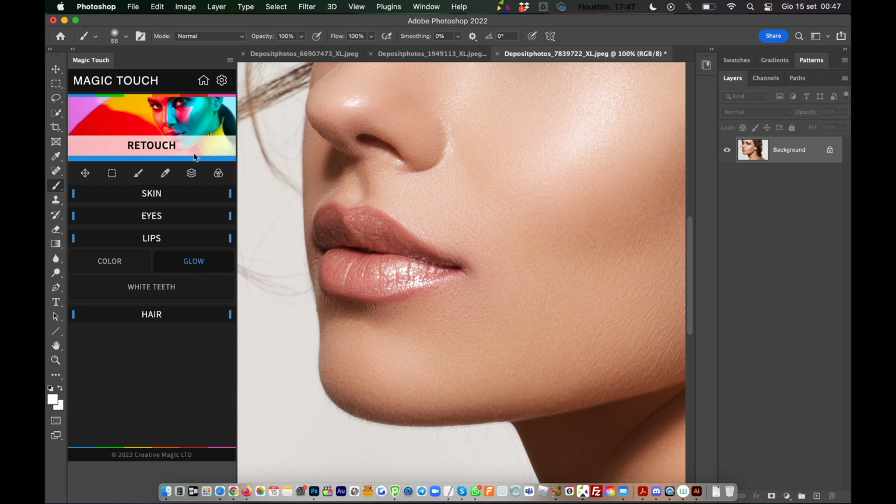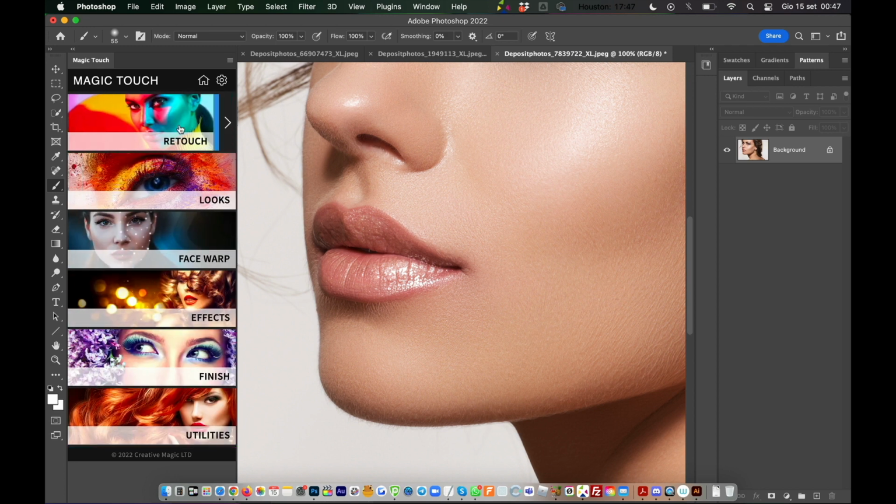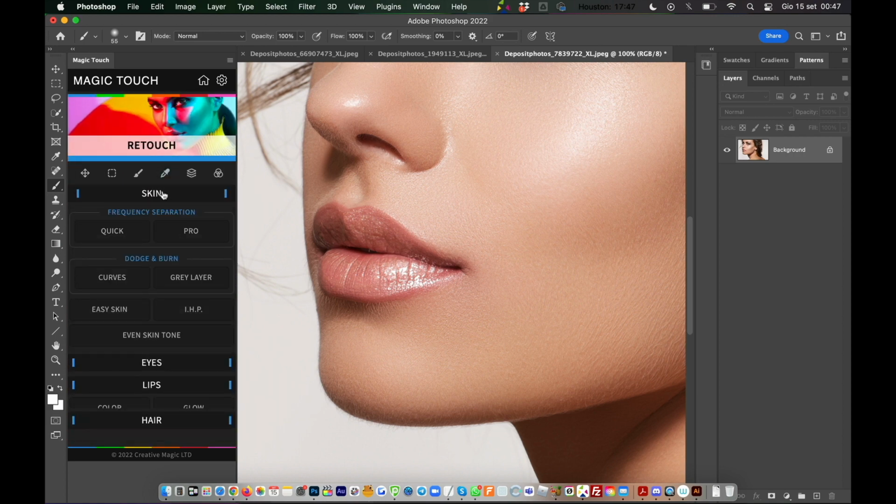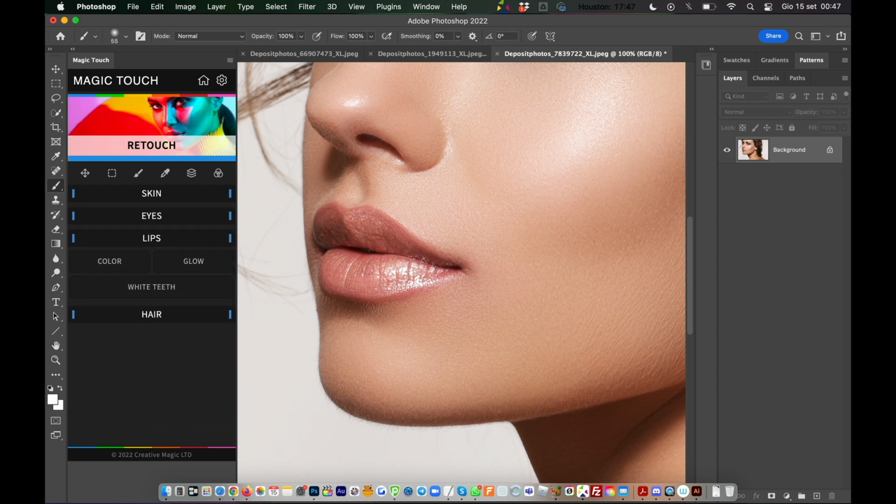So you just go to the retouch section of the Magic Touch panel, and if skin is open, of course go to lips because we want to work on lips, and just press glow, and basically that's it. As you can see, you have a folder with a black mask and basically the glow effect with custom selection.